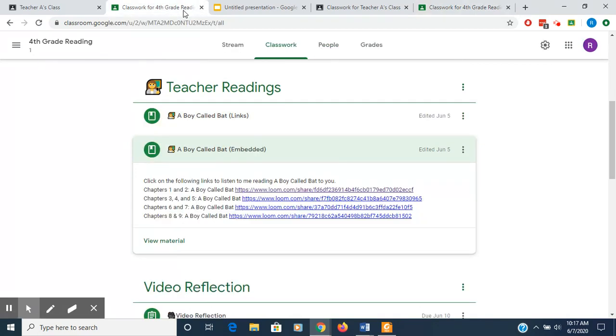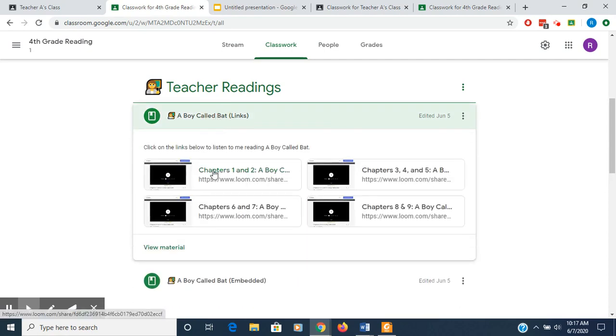It's really your preference. Do you like to see the links like this that the student can click on, or would you rather it be like this so that they can click on it there?